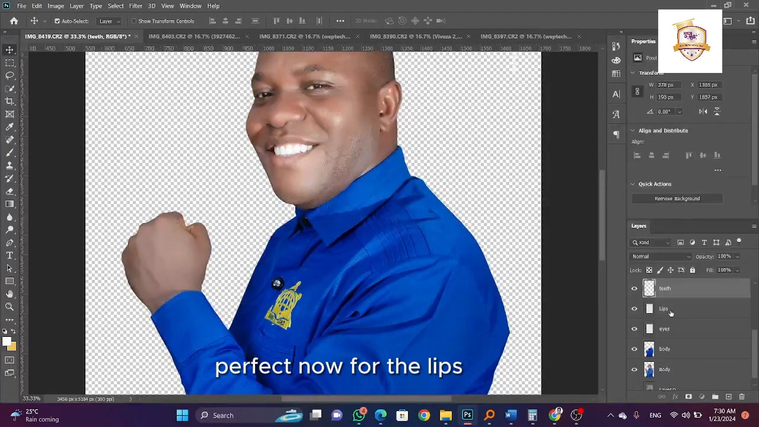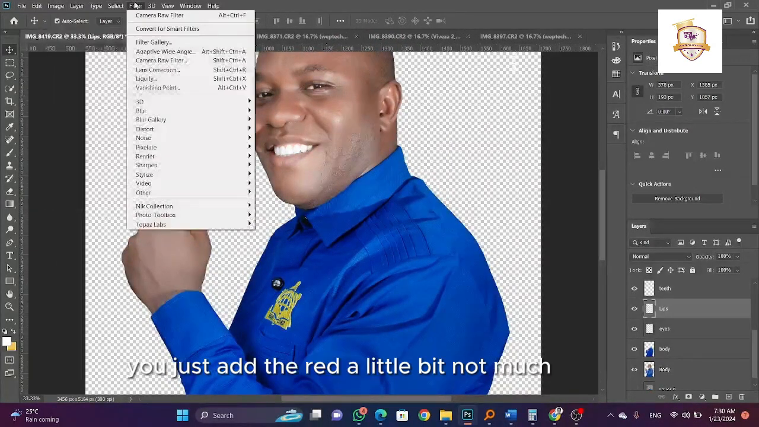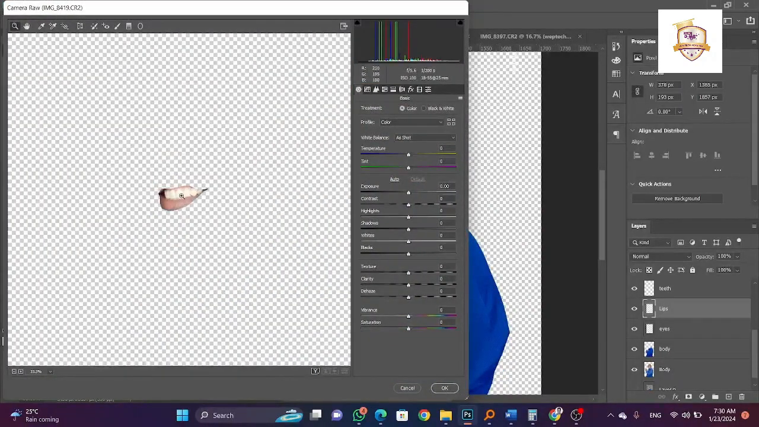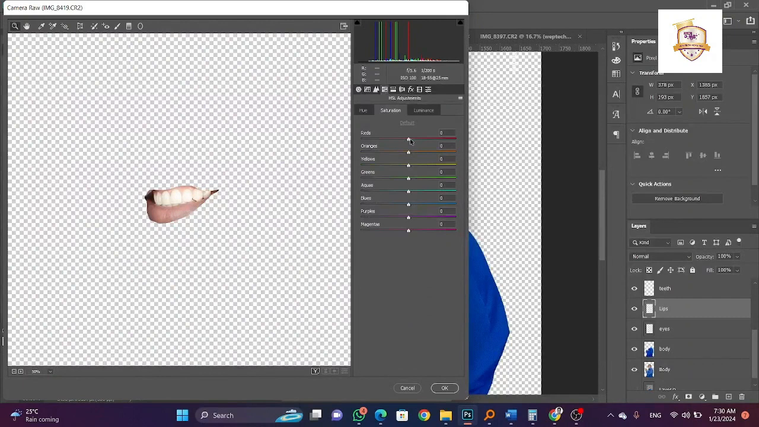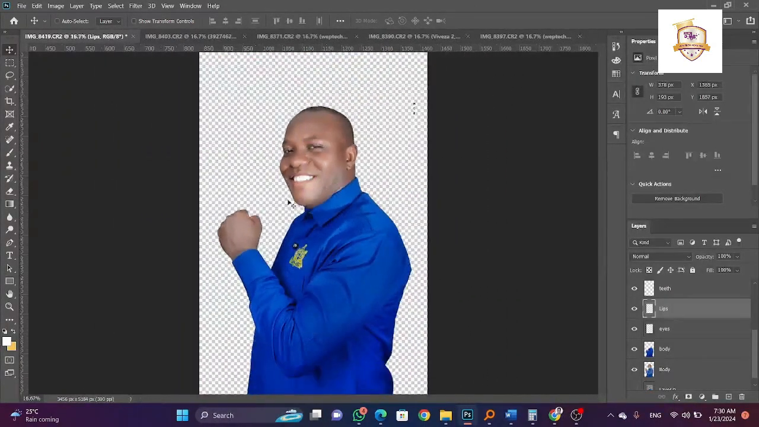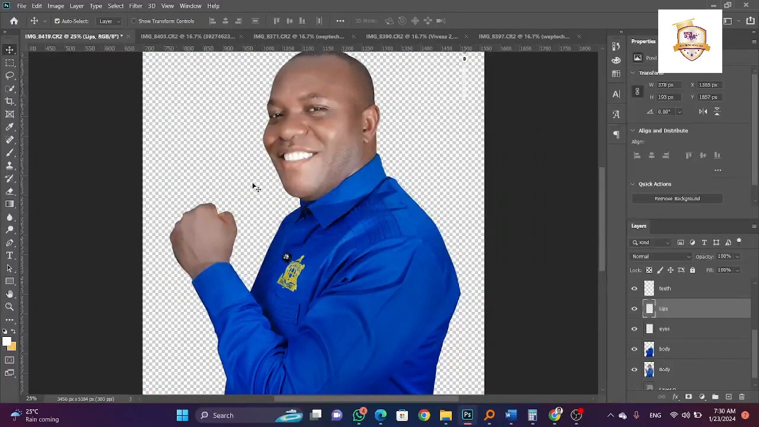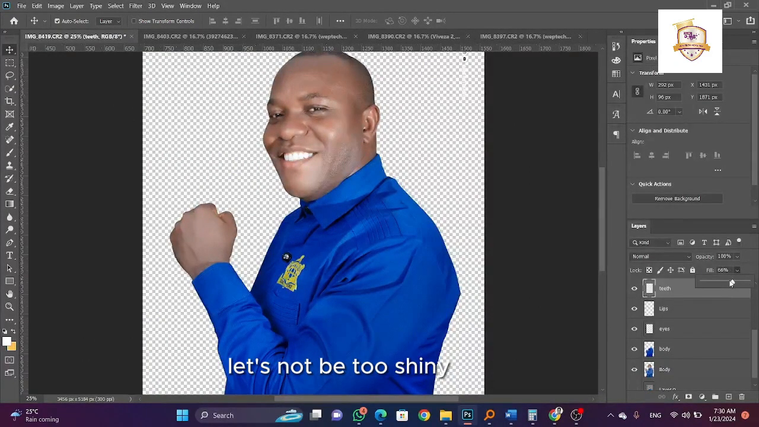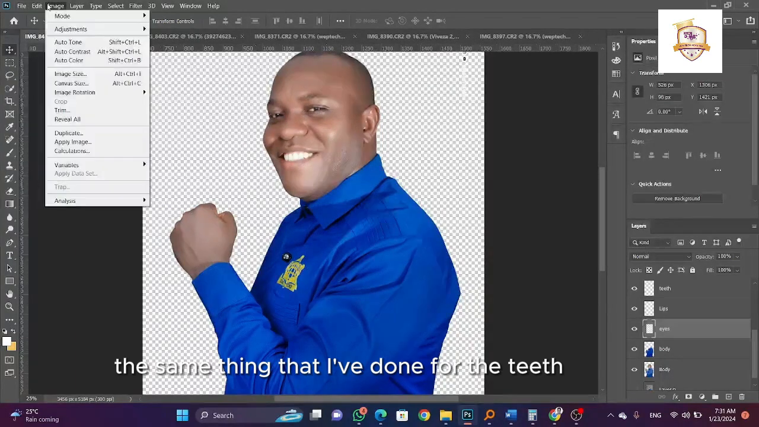Perfect. Now for the lips, it's just to add the red a little bit, not much. Perfect there. Now I would like to reduce the teeth just a little bit. Let's not be too shiny. Perfect. For the eyes, I will do practically the same thing that I've done for the teeth.